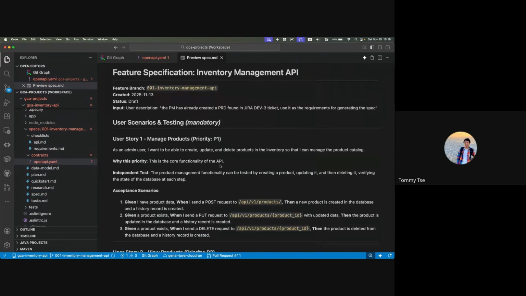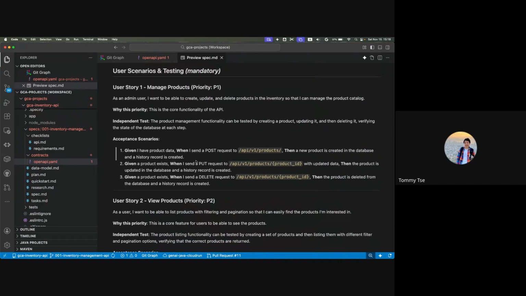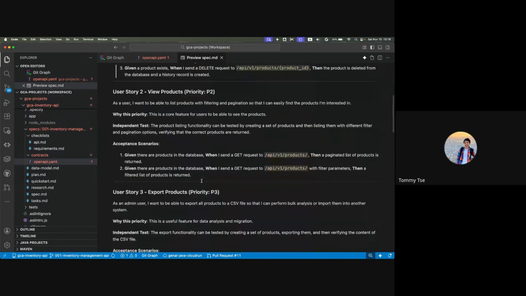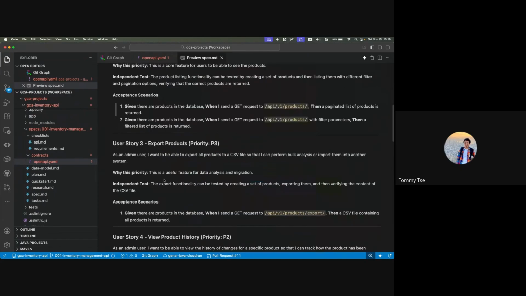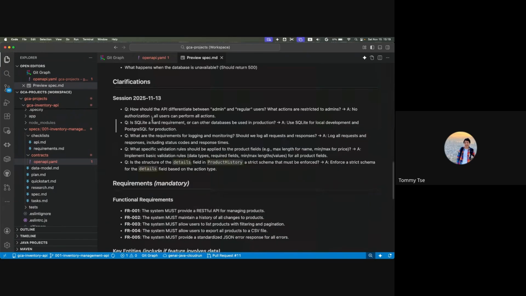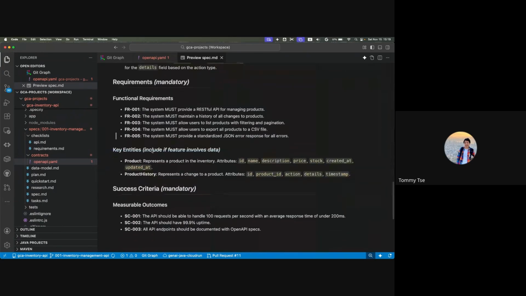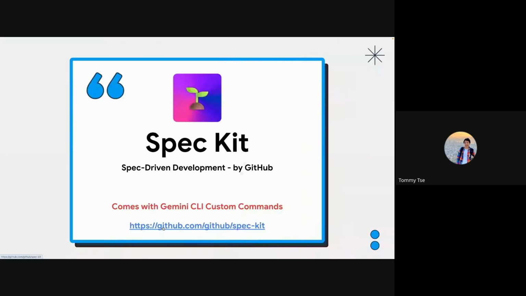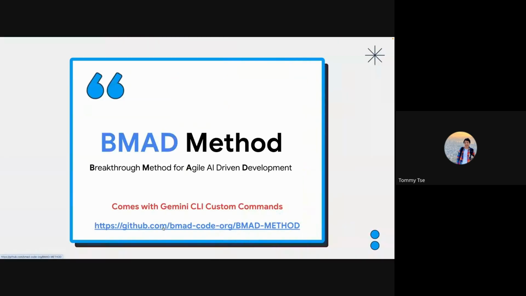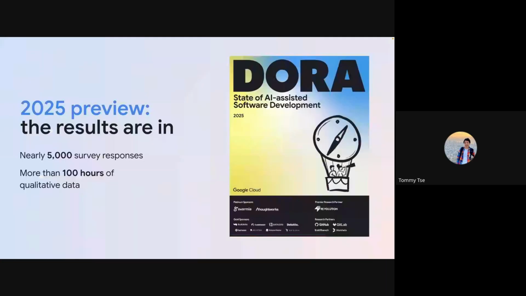So in Spec Kit, it also breaks down my PRD into user stories. You're familiar with agile methodology. All these user stories: as a user, I want to be able to list the products and filter them, and so on. It also goes into functional requirements. This is all AI generated. I didn't do this, but it's grounded in my PRD, and it also has success criteria. So it's amazing, I want to say. That's Spec Kit, and BMAD I leave you to explore in your own time. If you've got time after this talk and want to learn, I can chat to you about it.